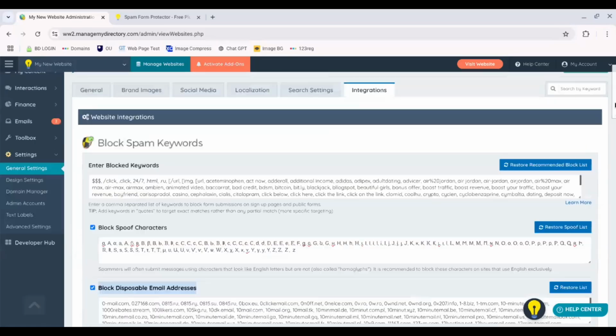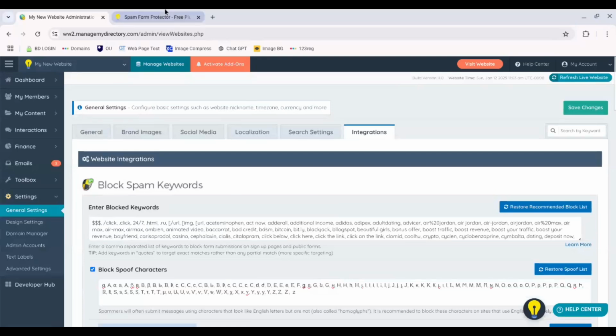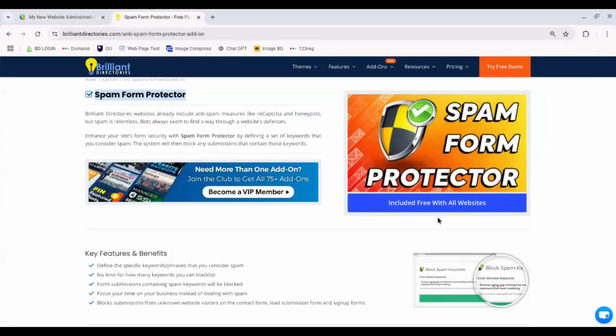So that is your spam keyword section, spam form protector, which is a free add-on included and preloaded onto all websites.